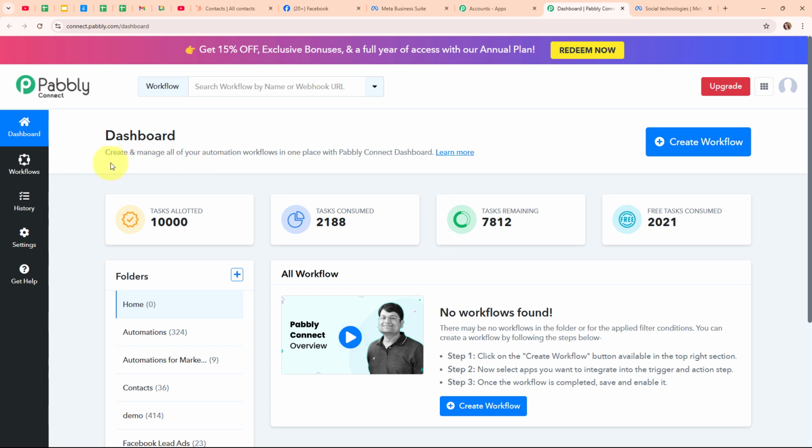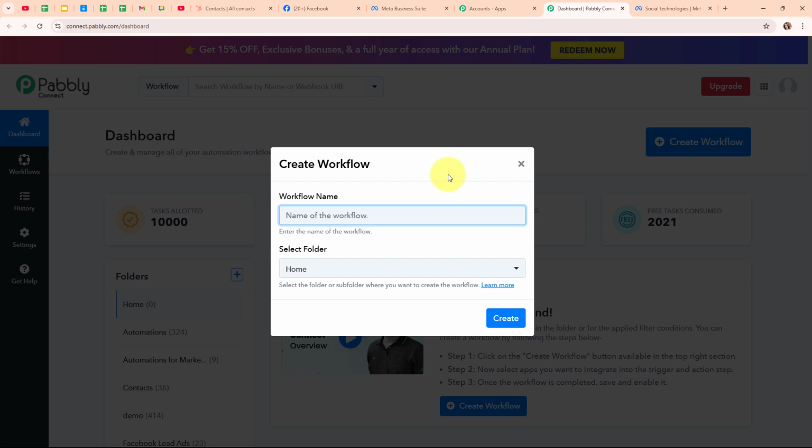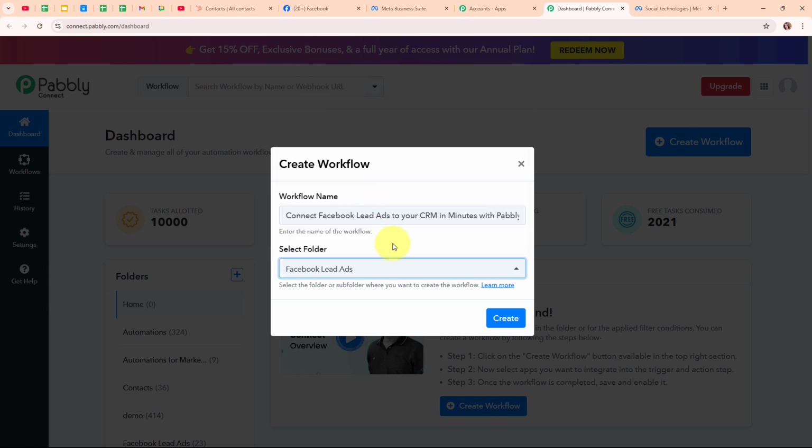Now this is the dashboard of Pabbly Connect, and here to build my connection I need to create a workflow first. So for that I'm going to click on this create workflow button given on the top right corner. Now in this create workflow dialog box I have to give a name to my workflow. So I'm going to give the name as connect Facebook lead ads to your CRM in minutes with Pabbly Connect. And now I'm going to select my folder as Facebook lead ads. You can select the folder as per your need. Also you can create multiple folders to save your workflows accordingly.